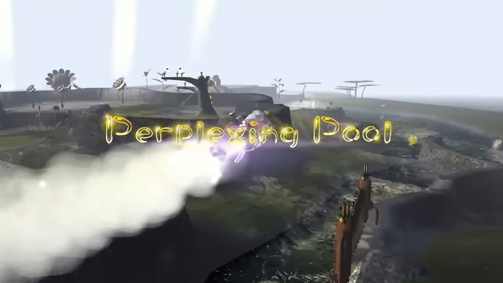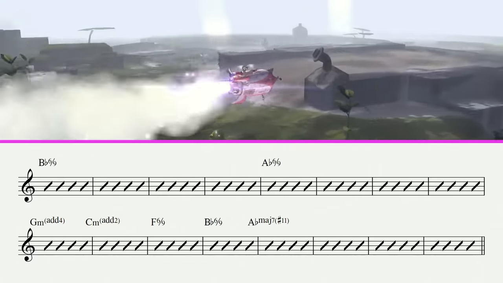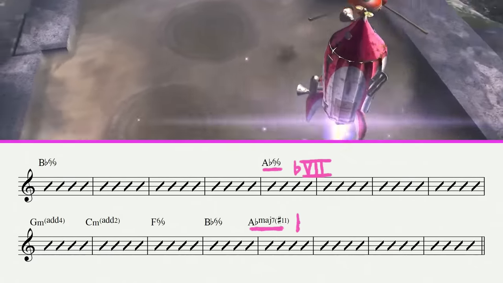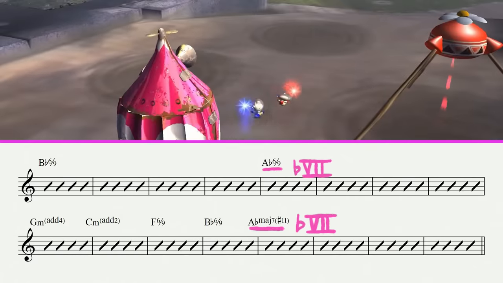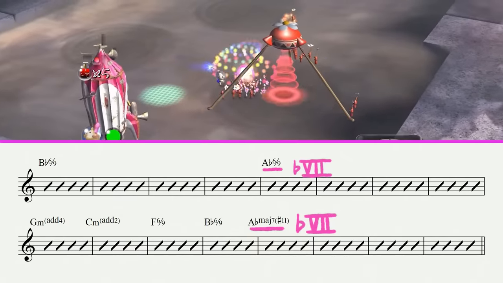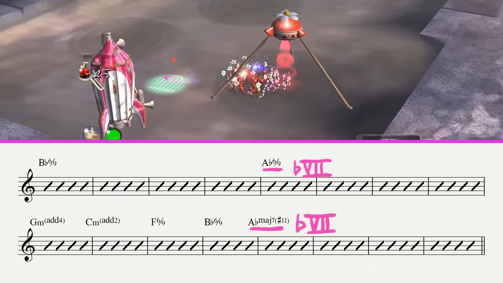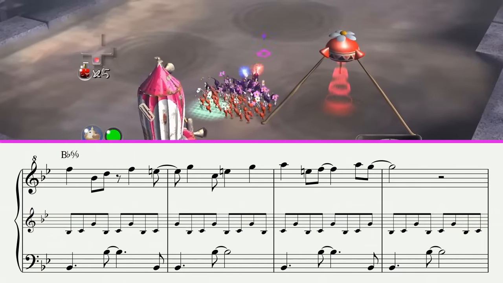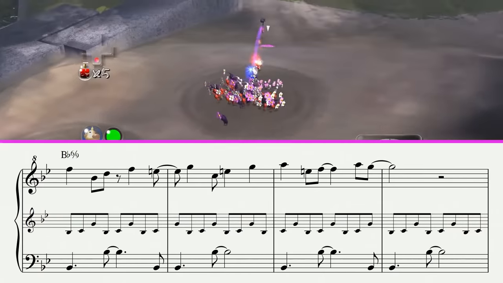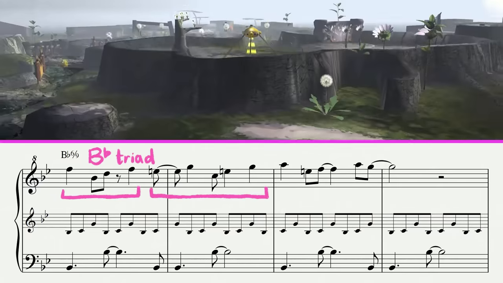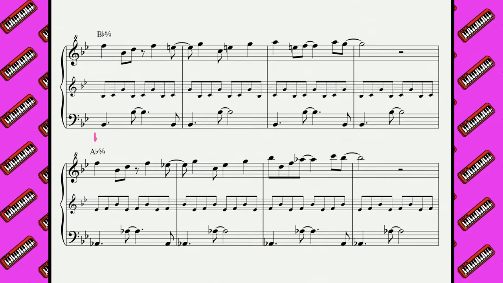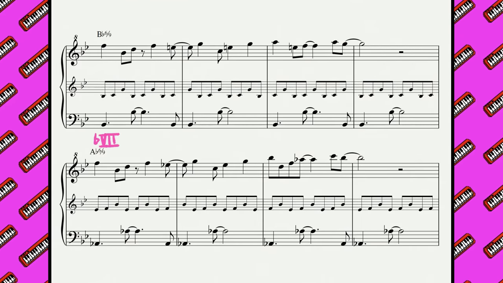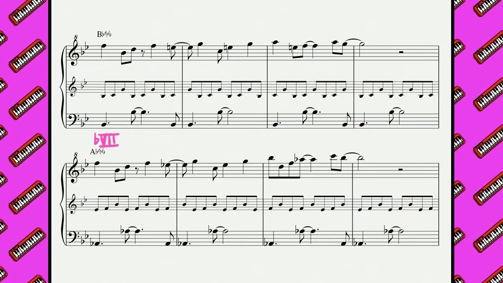Perplexing Pool from Pikmin 2 is in the key of B-flat and uses a progression that's almost entirely diatonic to the key. There's just two flat 7 chords, a common chord to borrow from outside the key, keeping it from being purely in B-flat major. There are plenty of natural fourths used throughout the harmony and melody, yet, over the first B-flat chord, the melody decides to imply a B-flat Lydian sound by trading between B-flat major and C major triad arpeggios. Over the following A-flat chord, one of the two flat 7 chords I mentioned, the melody outlines B-flat and C minor triads to evoke a rich A-flat major 7 sharp 11 sound.